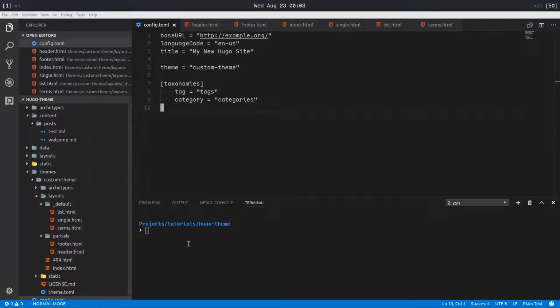And then when you're in the root of your Hugo project, just say hugo new theme and then type the name of your theme, and that will create the folder and files structure that you need under your themes directory. Okay, so then come into your config.toml file, set your theme equal to custom theme, and you should be ready to go.